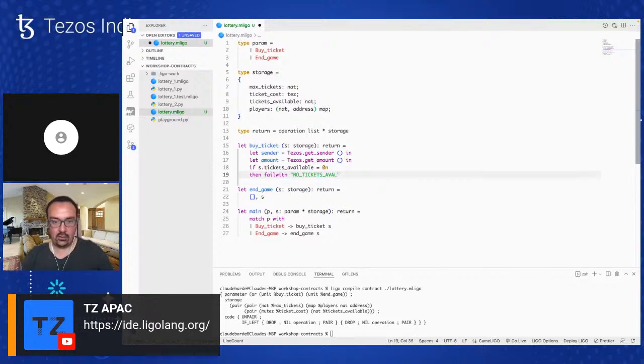Now when the contract is going to fail and you have an app, and for example you use Taquito, then Taquito is going to receive this string here, no tickets available. And then from your front end, you can have different behaviors according to the kind of error message that you get from the contract, and you can update your front end according to the error that happened at the contract level.